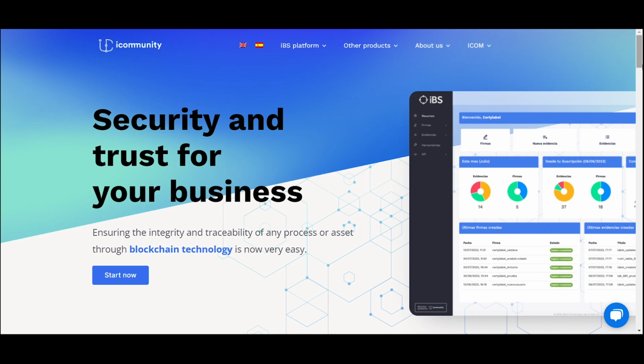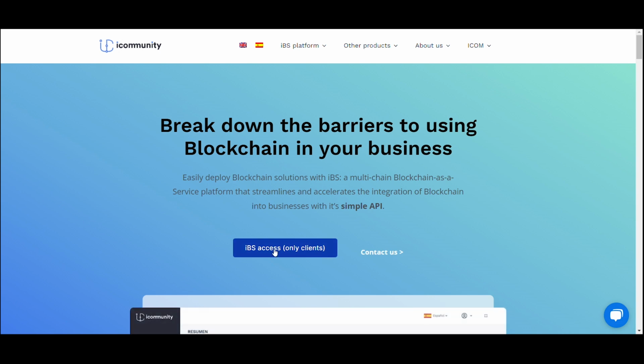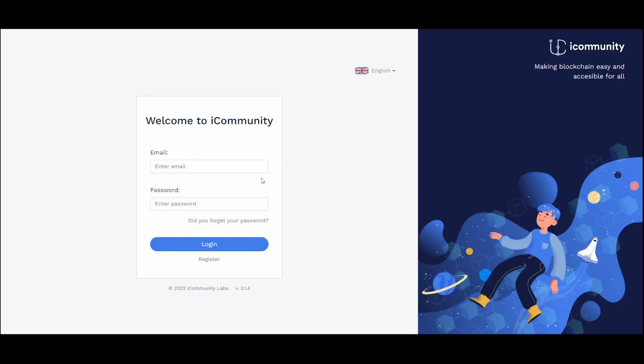Shall we begin? If you don't yet have an access token for the API, you need to request it from your dashboard. If you don't have an account yet, click here to register, or if you already have one, log in with your username and password.